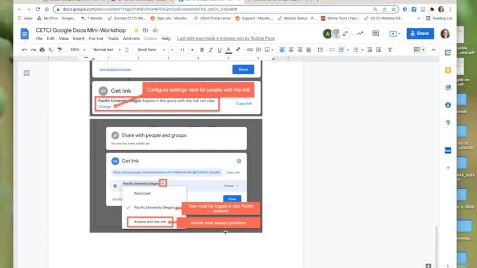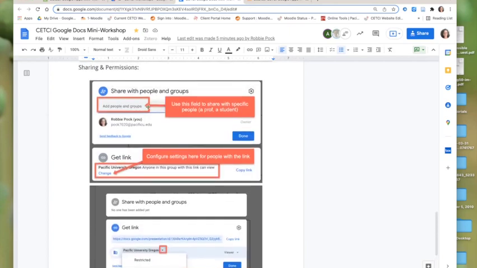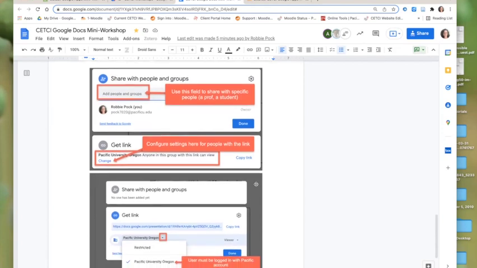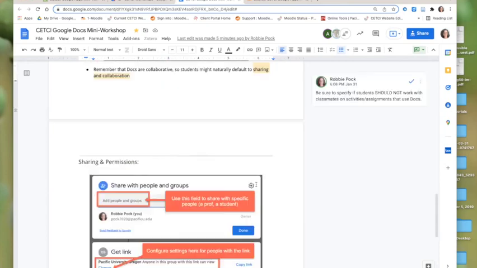Bear in mind that if they have the link and they don't share it with anyone, if that link is posted in Moodle, then unless somebody from Moodle chooses to share it out with others, nobody else is going to be able to access it probably. But it's not as secure as if it's just Pacific University, then they have to have a PUNet ID to get in. Or you just share it with specific people. So those are some things to think about when you're directing students to sharing permissions or setting those sharing permissions yourself.